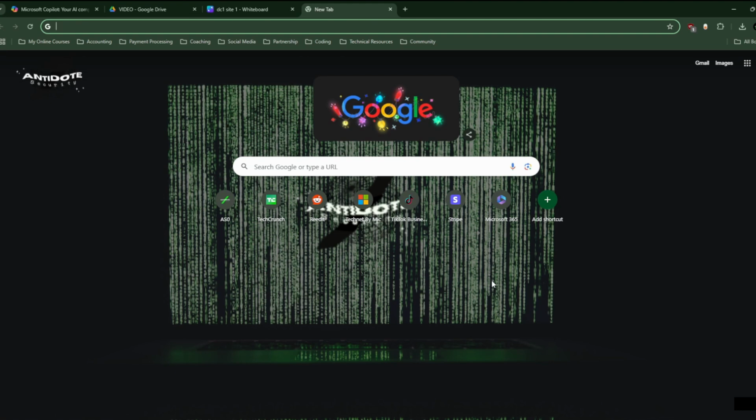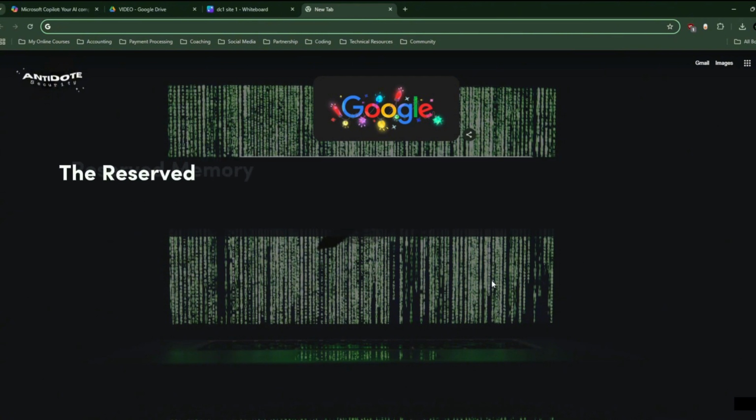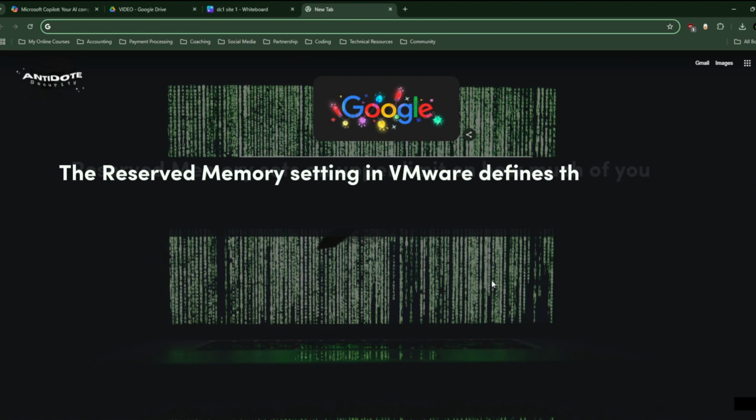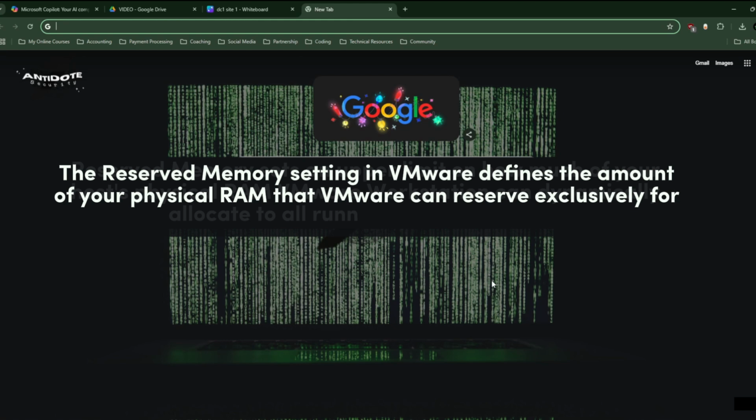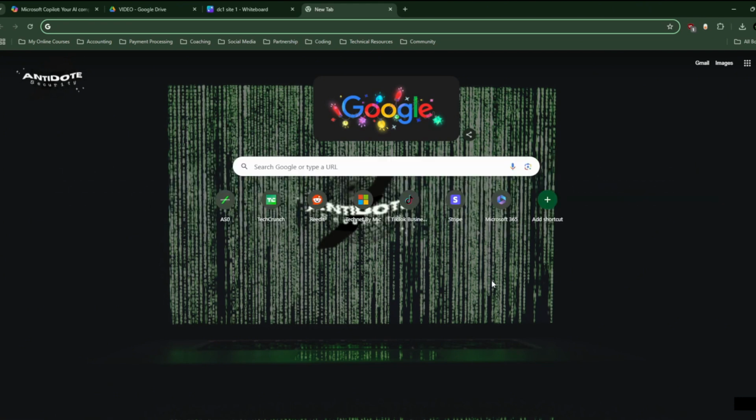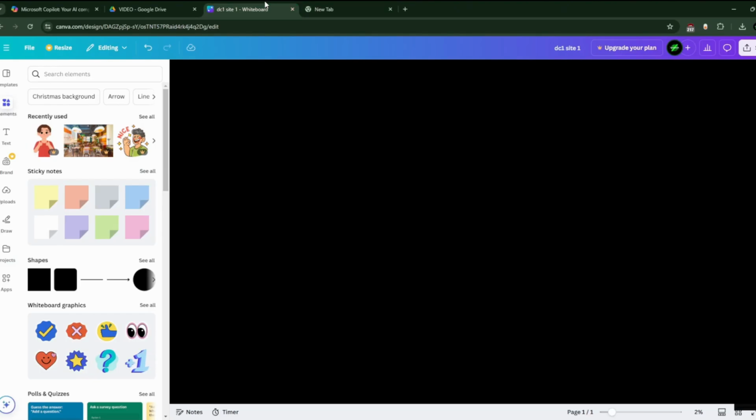I like this definition more. This definition is a bit broader, and of course it's correct, but it's just not that clear, you know? So the reserved memory setting in VMware defines the amount of your physical RAM that VMware can reserve exclusively for virtual machines' operation. It is a bit better. It gathers a part of the information, but guys, look at this. I'm gonna give you the best analogy.